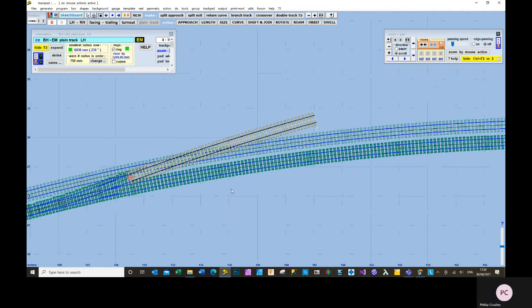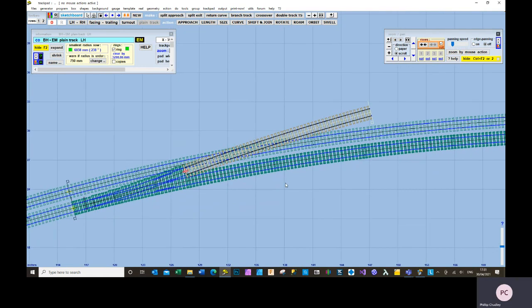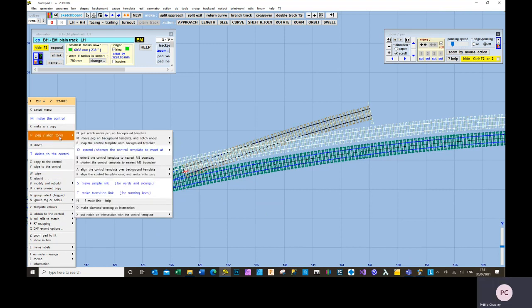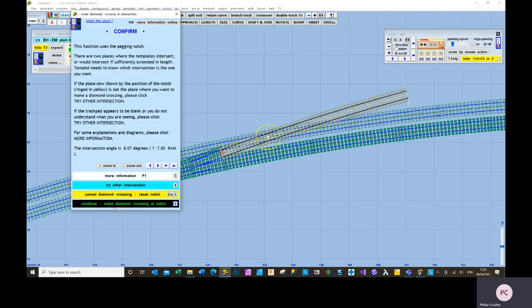Okay, now the fun part. We're going to put a diamond in. So that is one line. They're curved, so it's not going to be a regular diamond, but that is one curve. So select the other line or template, which is going to cross this one. Go to peg, align, D, make diamond and intersection.